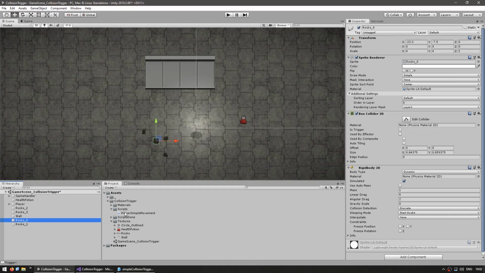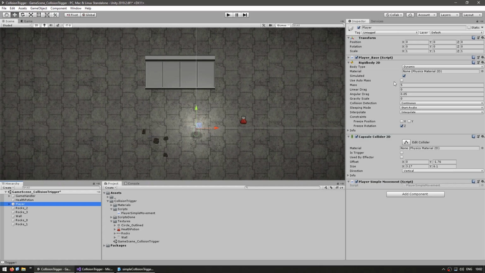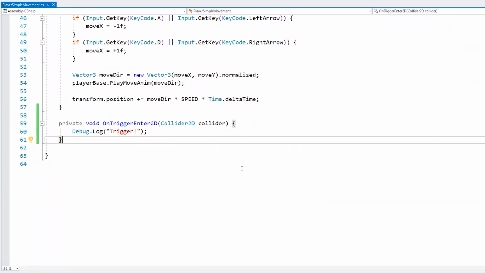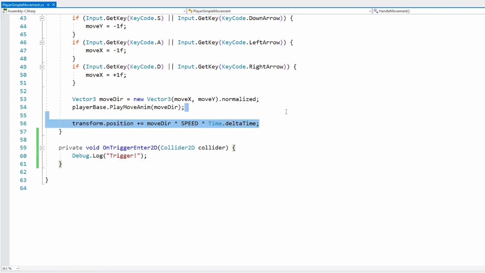And over here on the player, let's set the rigid body from dynamic and put it as kinematic. So this is important, and we'll see what this does. And now back in our player code, we should rework our movement code and move it into FixedUpdate due to physics.